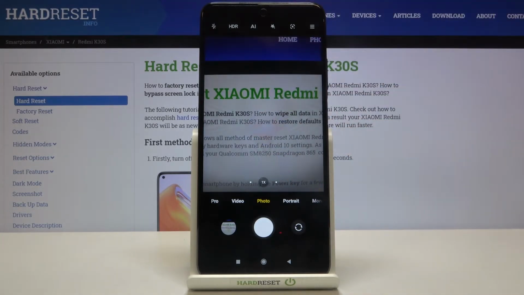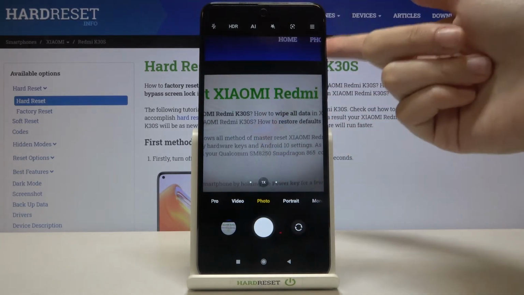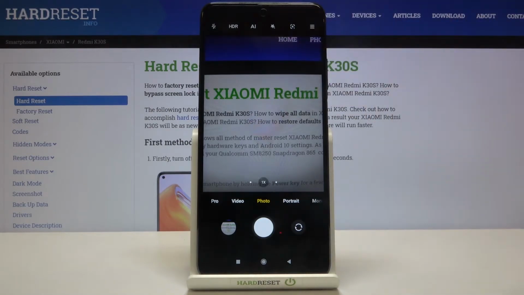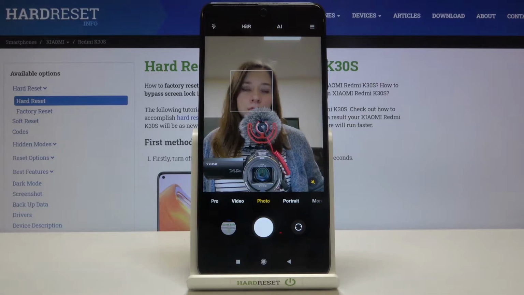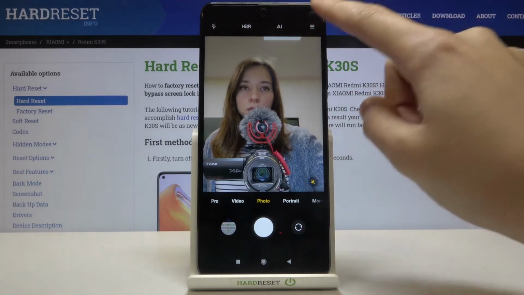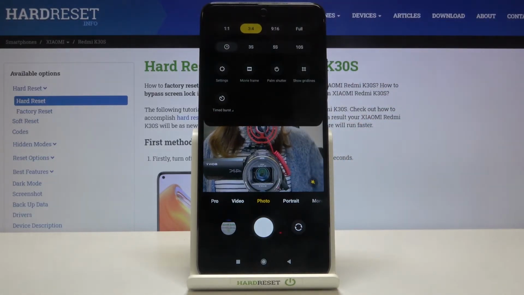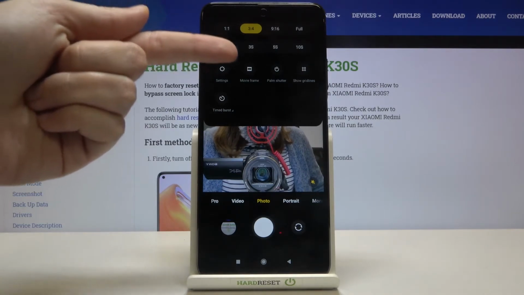To get access to the mirror effect we have to change the back camera to the front one, so let's tap on this button from the right and hi again. Now let's go to the right corner to this button. When we pick it, we get access to more options about the camera we can manage. From here let's move to the left to this button.